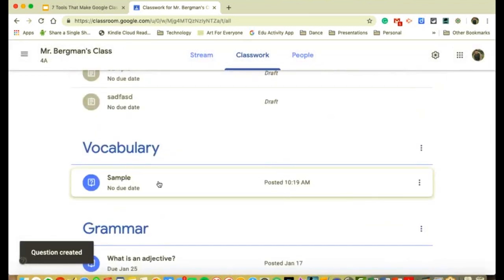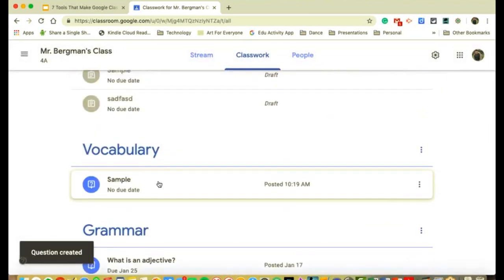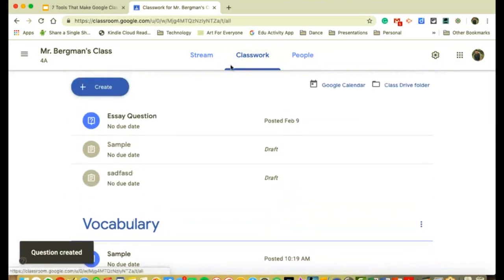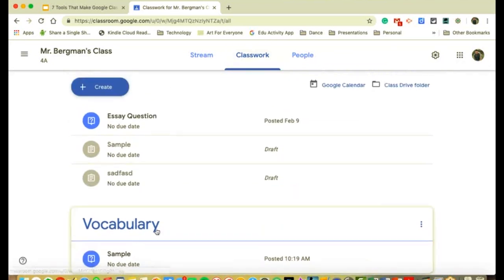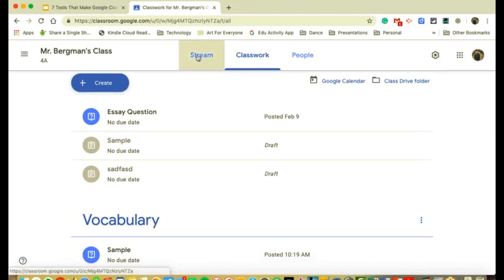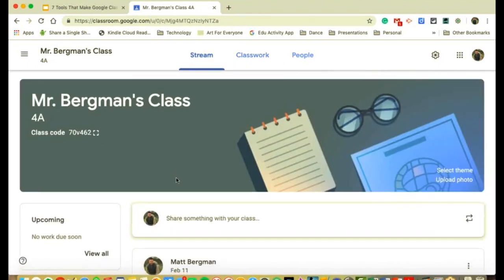So I would highly recommend that if you're going to use any of the tools that I showed you earlier, organize the classwork tab. You could do this by topic, you could do it by chapter, you could do it however you want to do it, but that will help you stay organized rather than it being a free-for-all. Now, what you'll also notice is right here, the Stream tab.